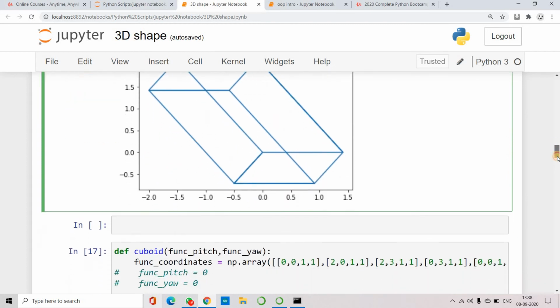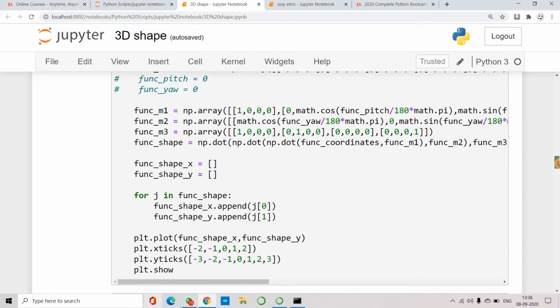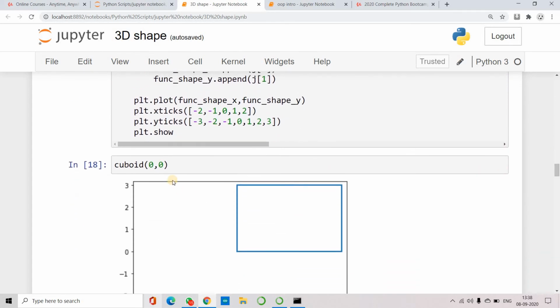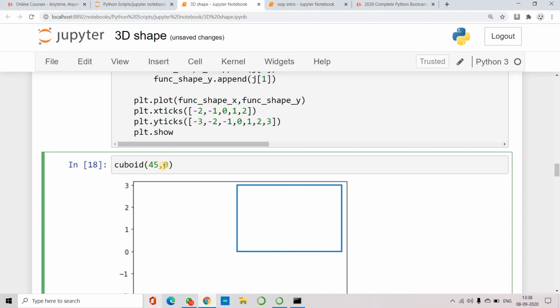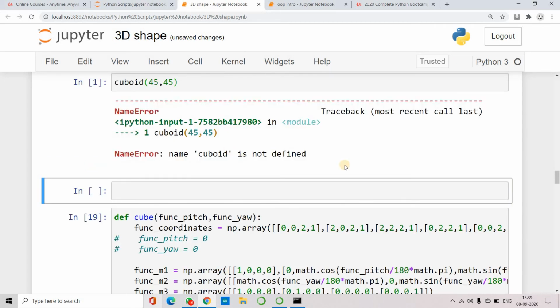So now what I have done is I have put all this into a function called cuboid, and here cuboid takes two values, pitch and yaw. So let's make this pitch 45 and yaw 45, and then we can run this. Just a minute, it's running.